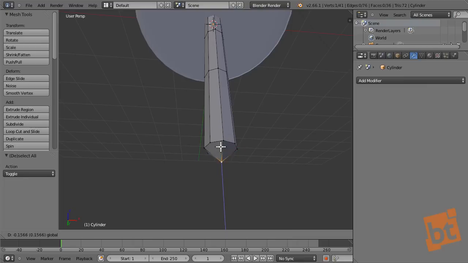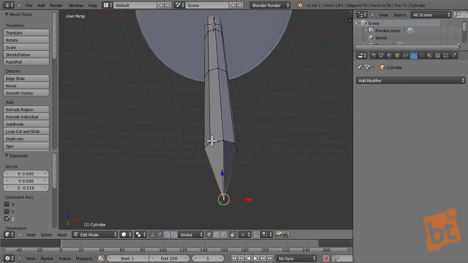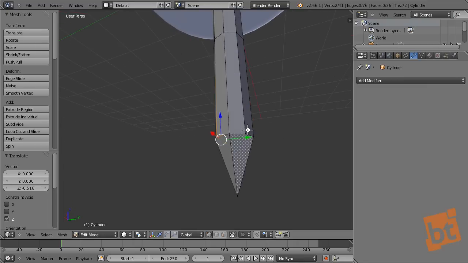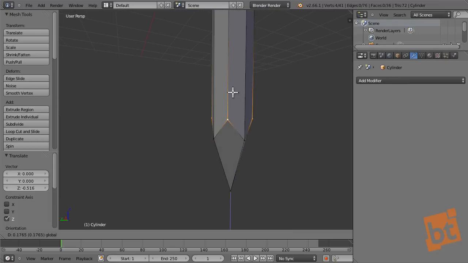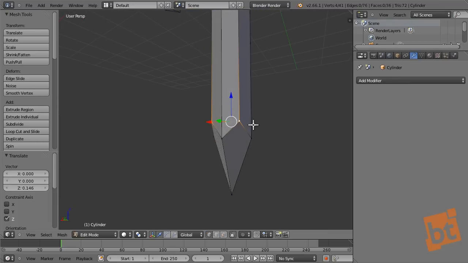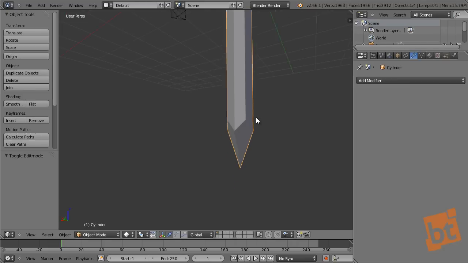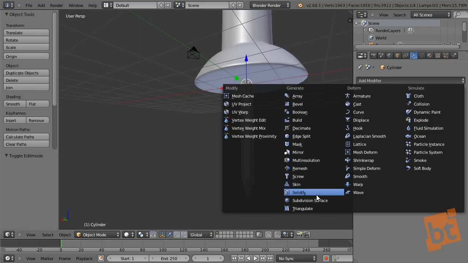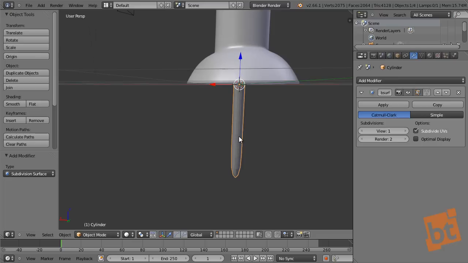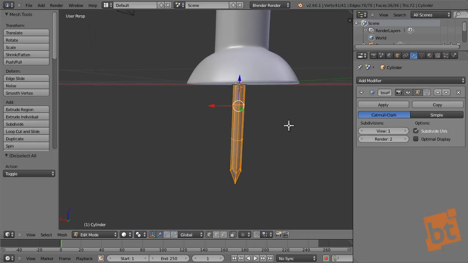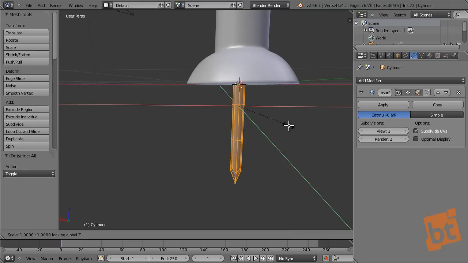Now I can select this tip here, move it down, and these little guys, to make these quads more defined, just move them a little up so it looks like some kind of pencil. So now if I apply here a subdivision surface, I see what I have. And this is not exactly what I want. So I will scale this down with Shift Z in the X and Y axis. Even more, something like that.